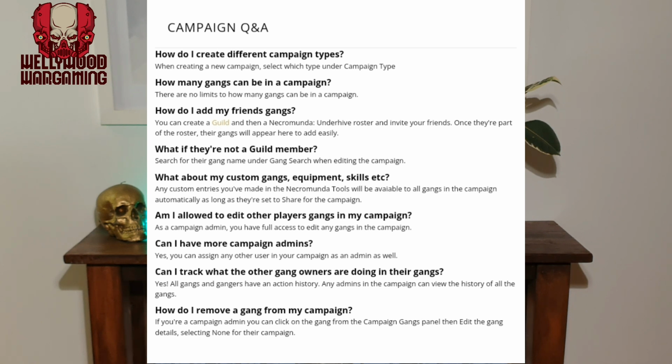Campaign Q&A. How do I create different campaign types? When creating a new campaign, select which type under campaign type. So this is where you choose either Dominion, Uprising, Law and Misrule, all sorts of other things as well, Outlander campaigns. How many gangs can be in a campaign? There are no limits to how many gangs that can be in a campaign. So that's pretty cool. You can have hundreds if you like, but of course I would generally suggest that less is more with stuff like that.